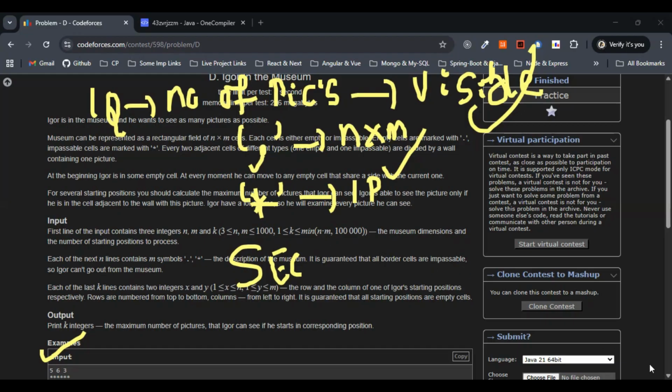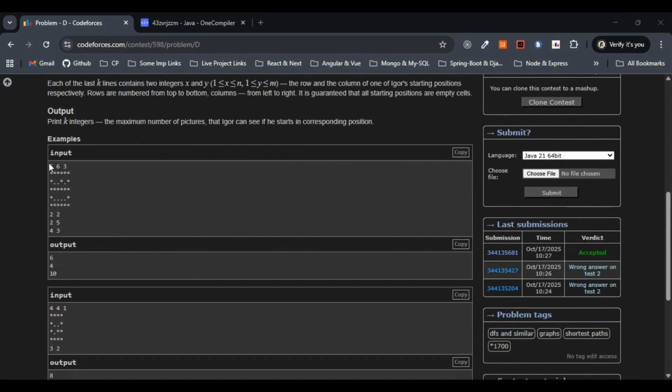Yeah, let's move on with the input output part. Now we have the input output part here. So this is actually an n 5 into 6 grid, see, 5 rows and 6 columns. N M as well as the 3, which is nothing but the Q actually. N M Q they have given here.